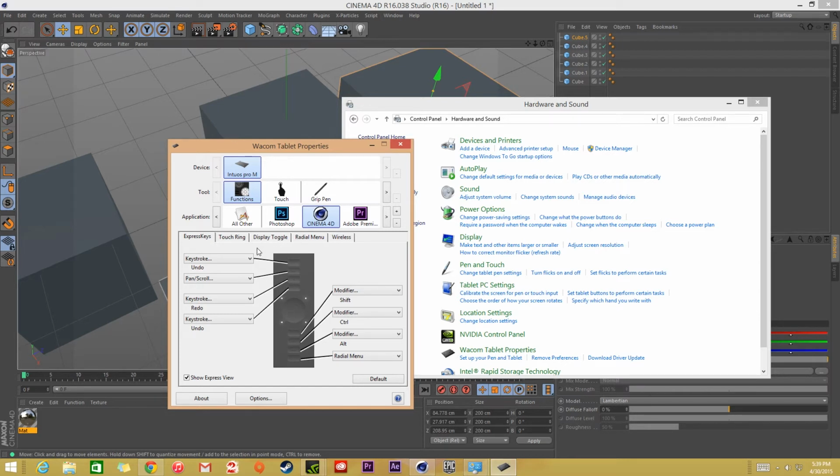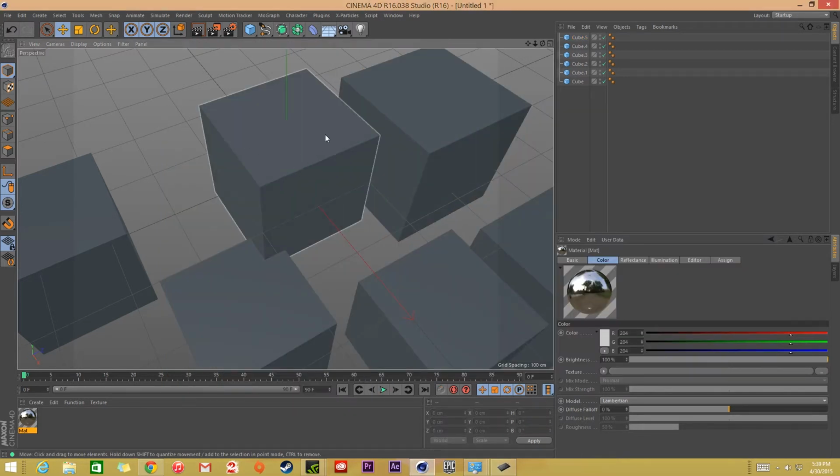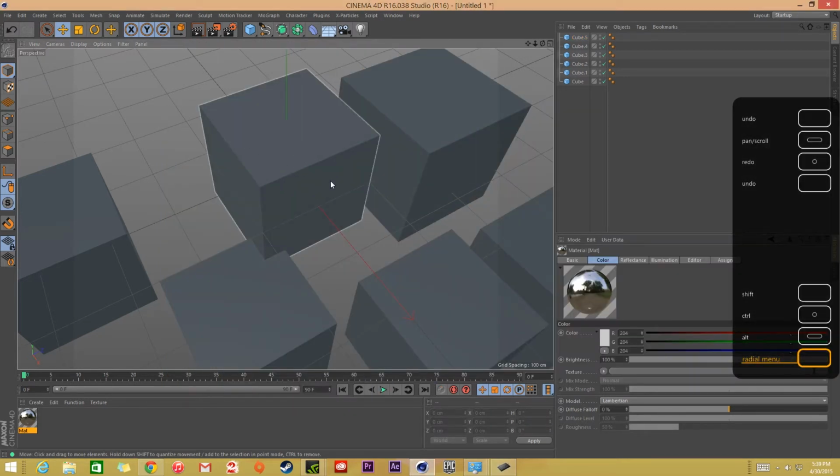Now comes a little bit more in depth. We're going to go into the Radial menu, and this is in Cinema 4D. So under the Radial menu, I'm going to show you kind of how this works. If we're in Cinema 4D, and I press this bottom button right here, I'm going to click that.